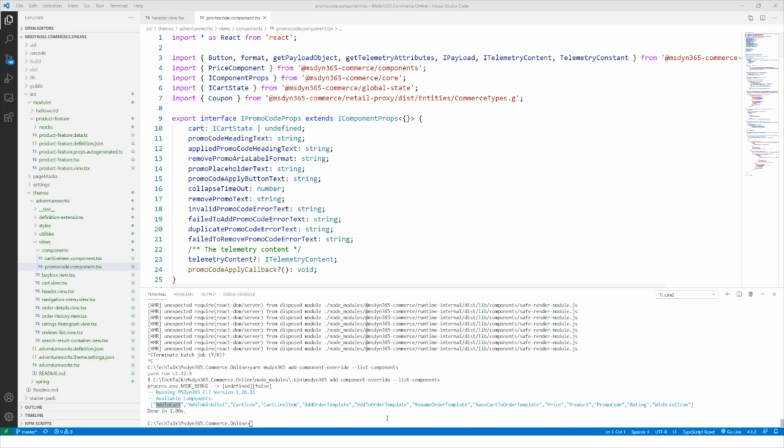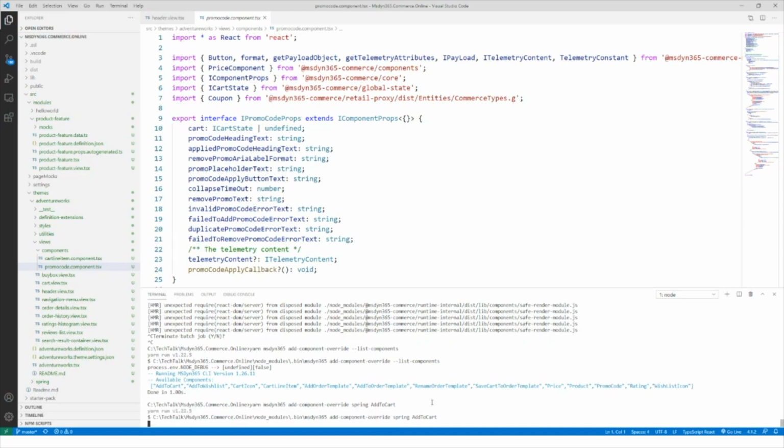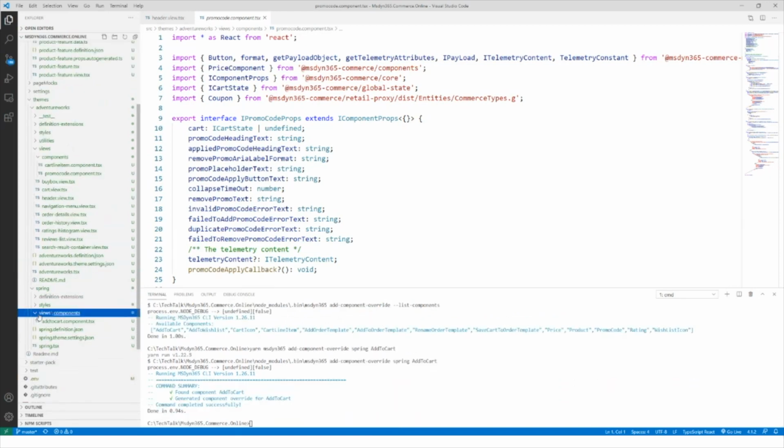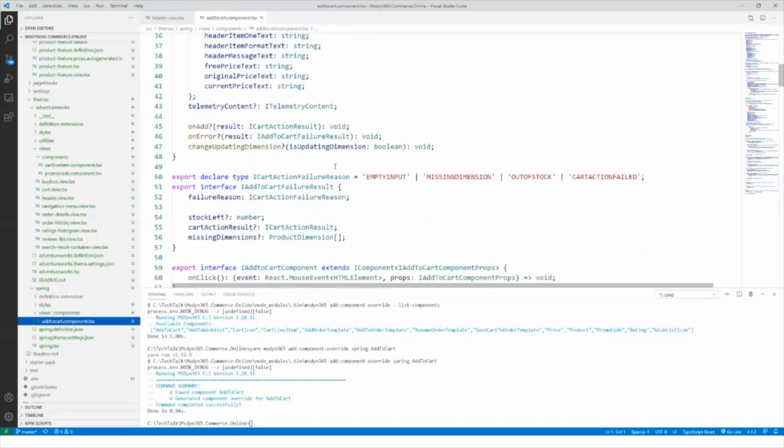So I will just copy that command. You can see here, it's asking me to specify which theme I want to add it to. So I'm going to go ahead and just add it to the spring theme, add to cart. And then down here in my spring theme, under views, I have a new directory, components, and then I have this add to cart. But now I can change it.